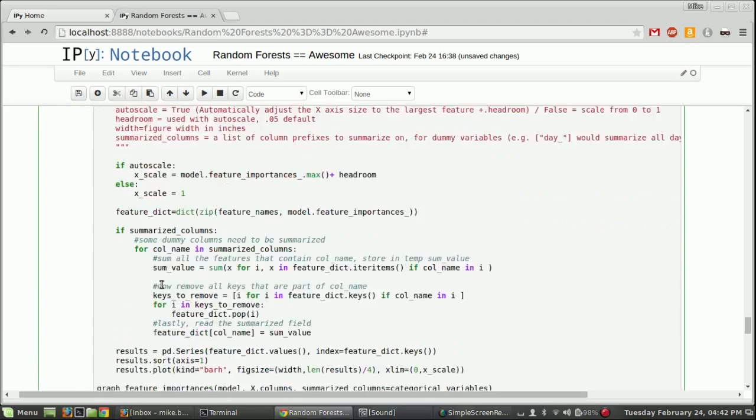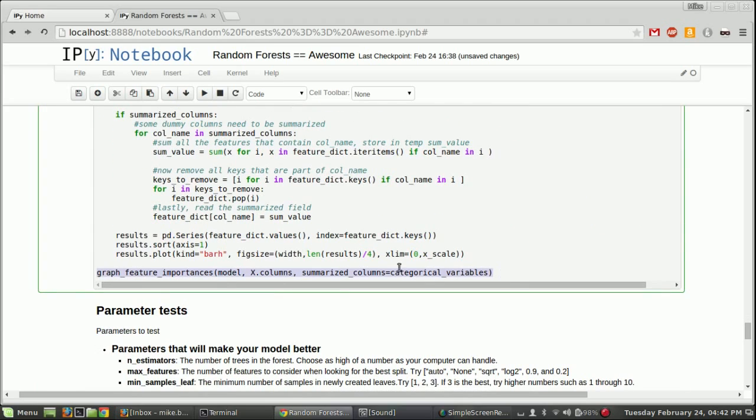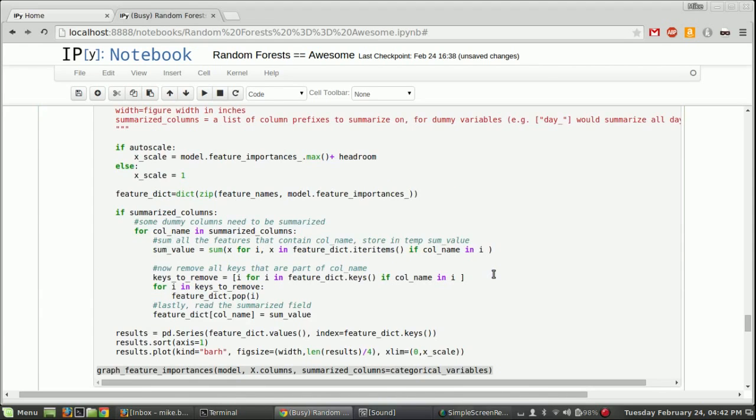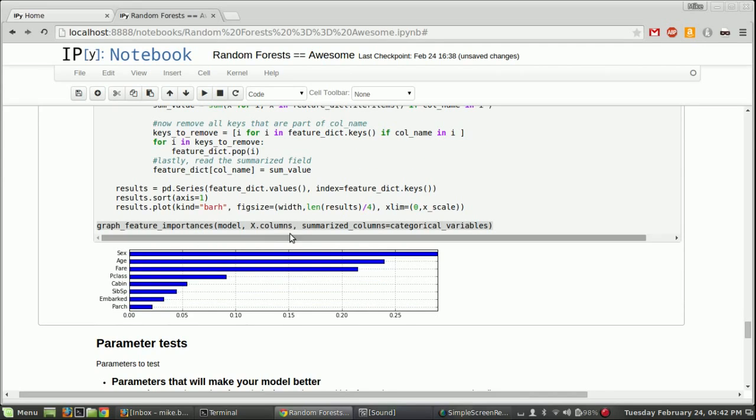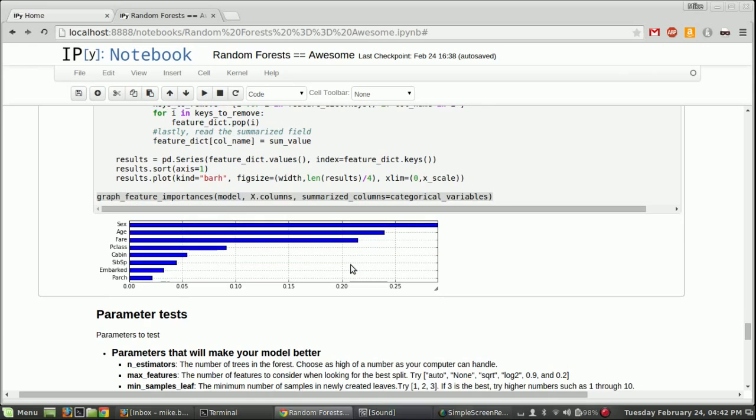It's a complex function, but all you have to know is this part, where I just put in the model x.columns, and then summarize columns equals categorical variables. And when I run this, I get this chart. What it shows is sex is the most important variable in this data set, followed by age, followed by fare, followed by P class, and so on. So we get a very nice summary to see which variables tend to be important and which ones are not.